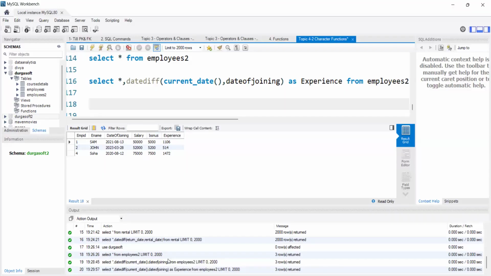For now, is it clear what date diff is doing? And with this example, you can also see that we can use one function inside another function, right?